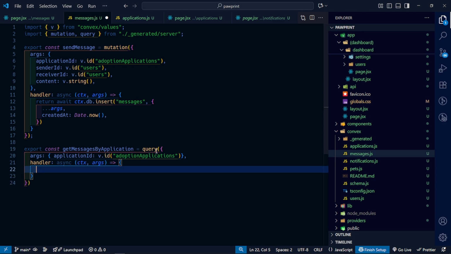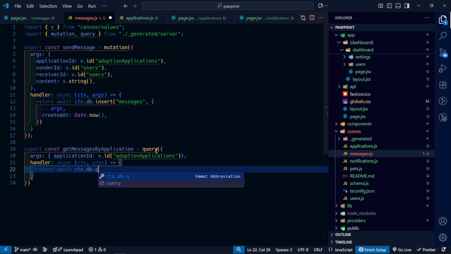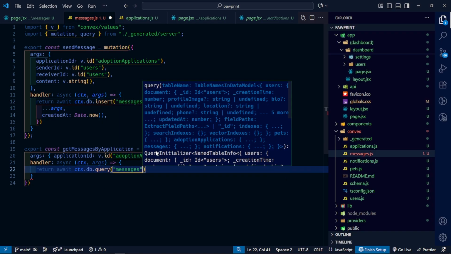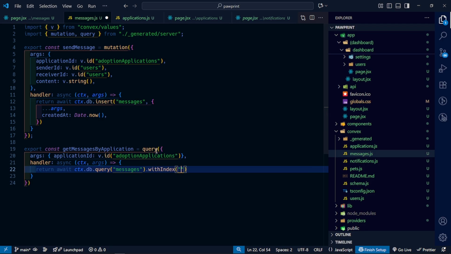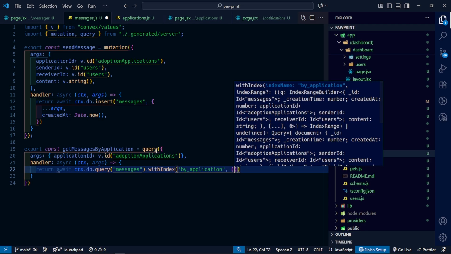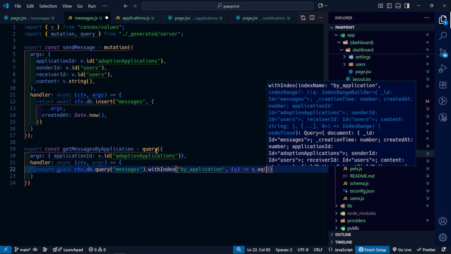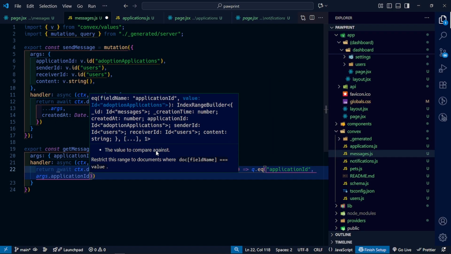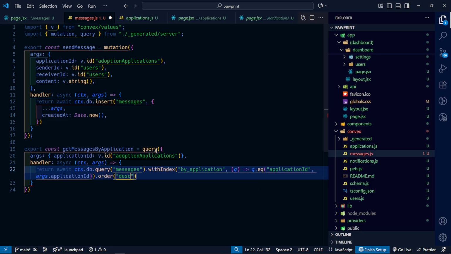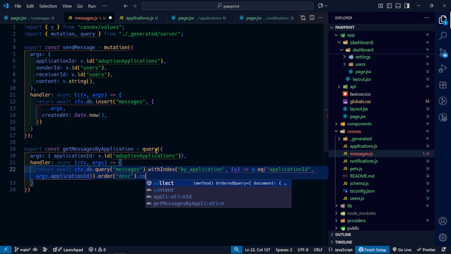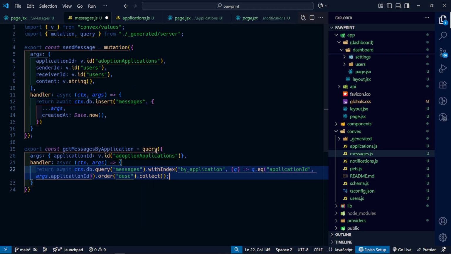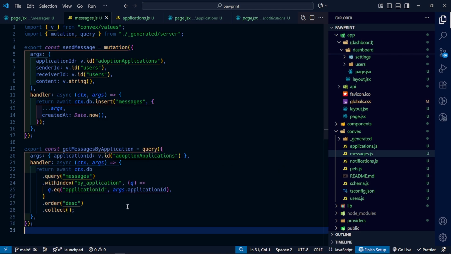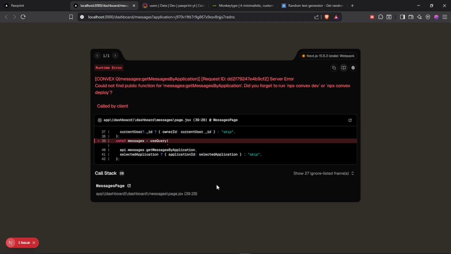And we're going to go ahead and say return await context.db.query, and we're querying the messages table. We're querying it with index of by application, and then passing our callback function here, query.equals, and check the applicationId compared to the arguments.applicationId that we have, and then dot order them in descending order, and then dot collect to get all the messages by application. We can save that and then wait for our application to reload.